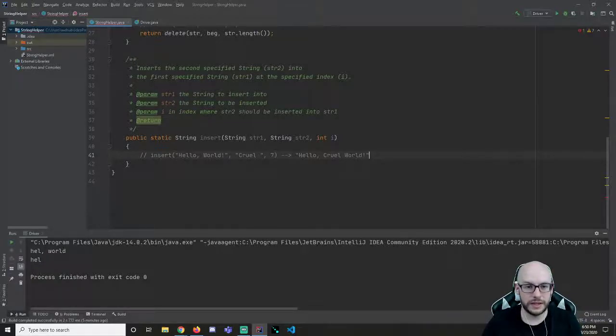Okay, so let's think about this. Again, I can't really delete from strings. What I can do is keep sections of strings. I want to keep everything from the string up to our index. Right, so I want to keep everything from index 0 up to index 7. Sounds like substring to me. I then want to tack on my string that I want to insert at that position. I then want to come back and tack on my second half.